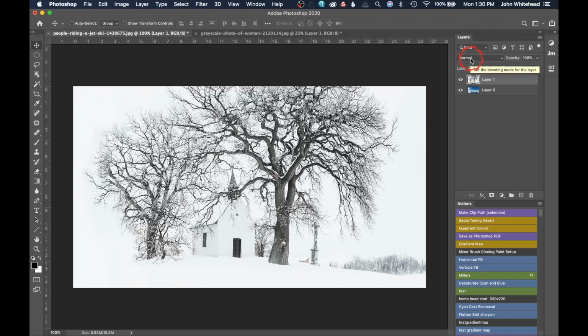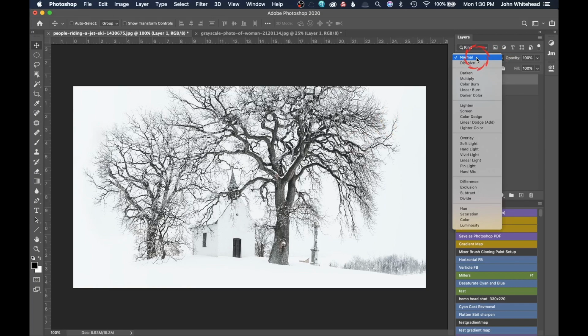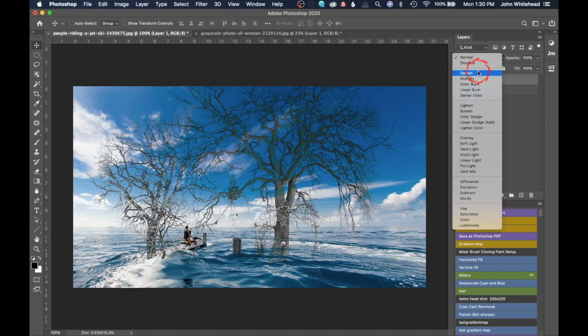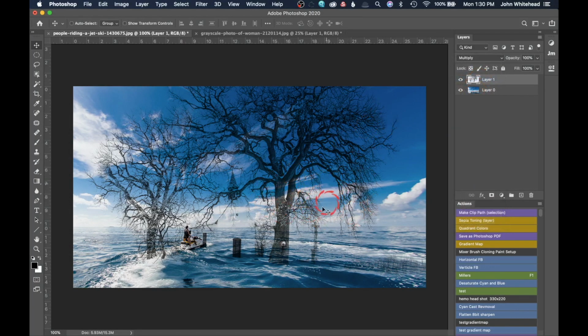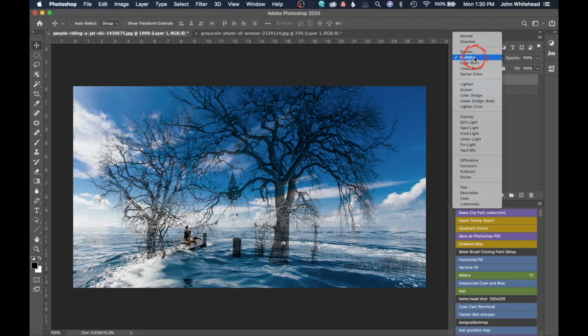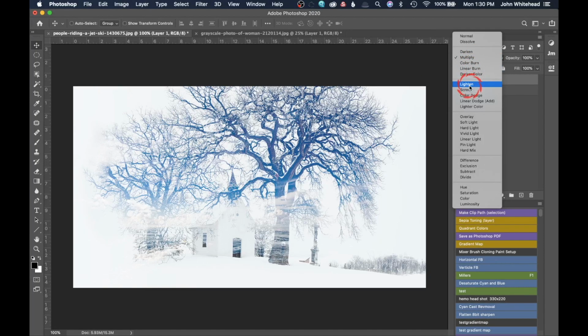Why? Well, because we know Darken is going to pick the darker areas and Lighten is going to pick the lighter areas. If I come down here to Darken, you can see it's picking up some of those darker areas. With Multiply, it's blending the two images really easily because most of the darker values in the tree are easily being picked up over the light areas. However, if we go down to Lighten, it's picking up a lot of the lighter areas. Now, since there's a lot of white in this image, we're getting this washed out effect.